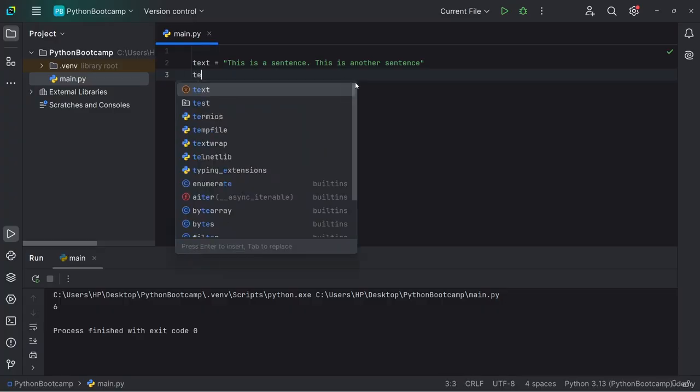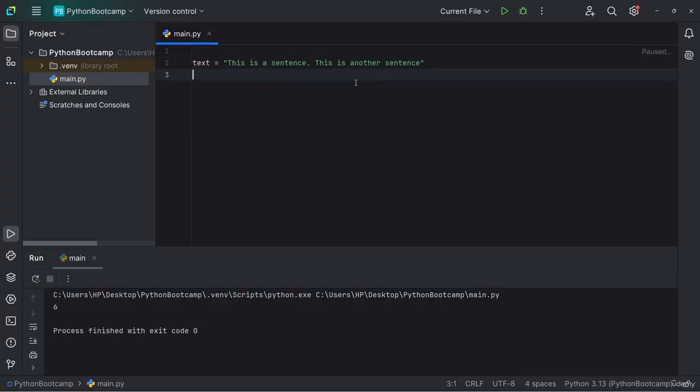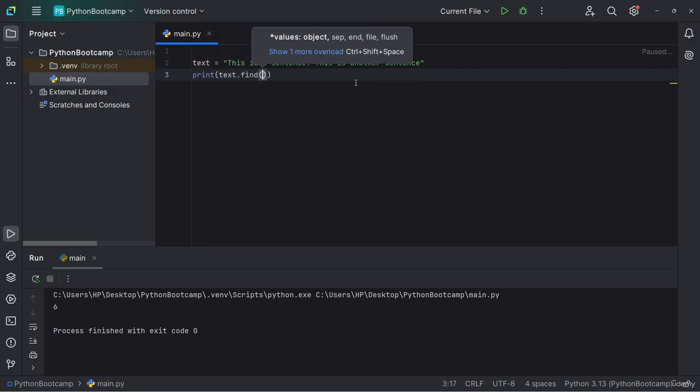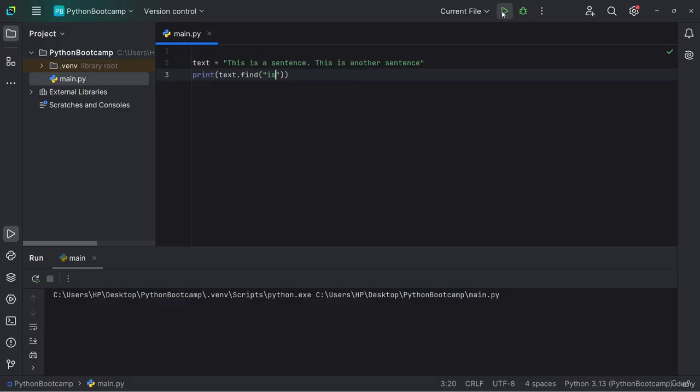So let's print it so we have our result live and direct. We can say text.find, and we are looking for the substring "is". If you run this now, it's going to return the index of the first occurrence of "is", which is here. So we have 0, 1, 2.